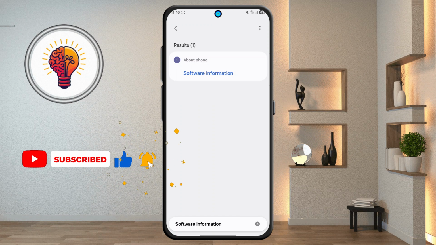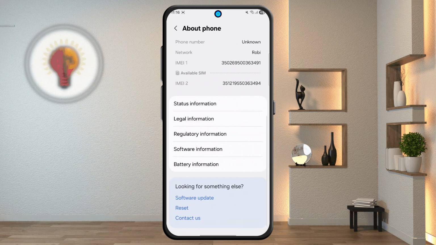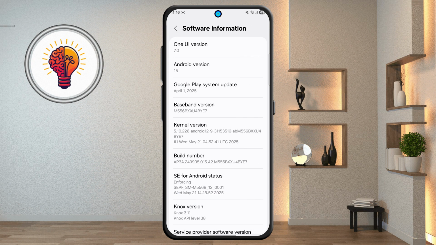Step 4. From the search results, tap on Software Informations. Then, tap again to access the Settings menu.